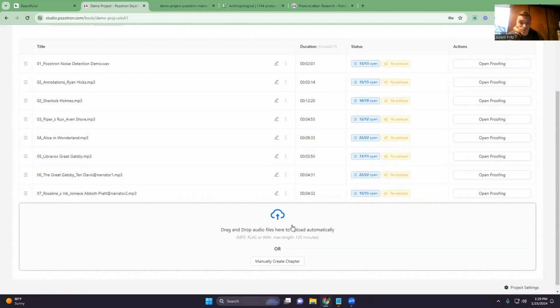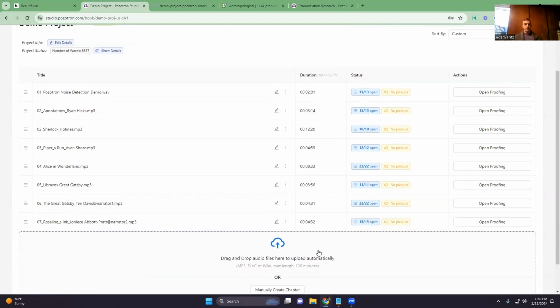It takes about 5-10 minutes, depending on how long your file is. And the max duration of a file that you can upload at once is 2 hours or 120 minutes. And that is for each individual file. There's no limit to the total amount of audio, but per file, 2 hours. Once it gets past that, we start having some issues. So you want to drag and drop those audio files in.